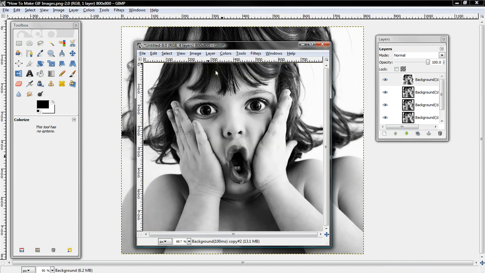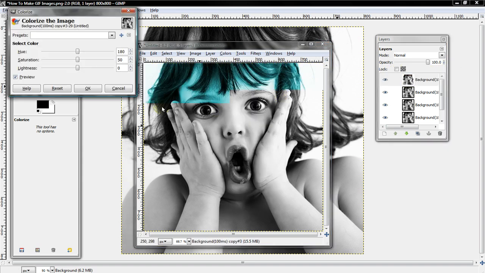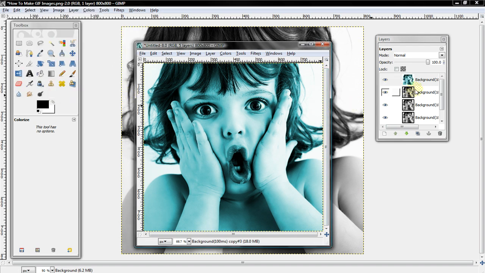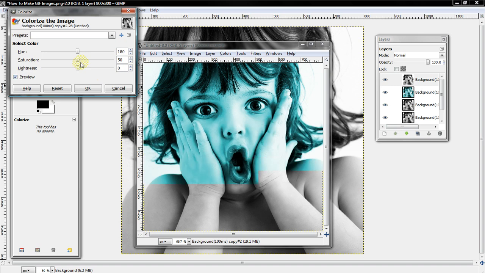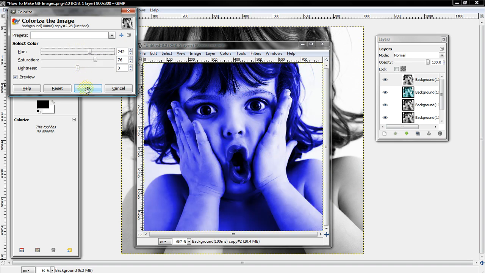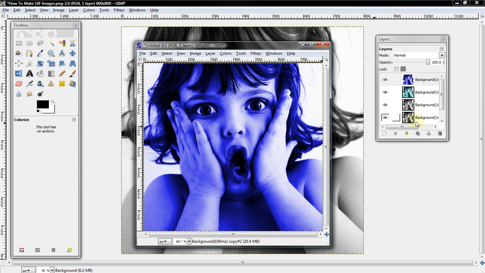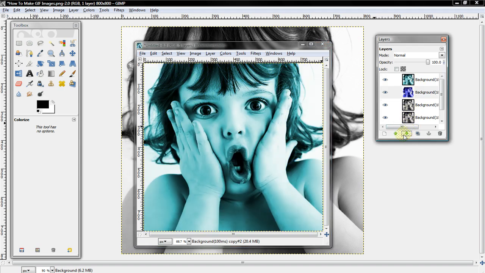And then I'm going to select the top layer and select colors and colorize. And then color the image or whatever you want. I'm just going to do that blue. And then you use the green arrow and put the top layer down and select the new top layer. And then switch that to whatever color you would like. So I guess I'll do this weird purple blue. And then once again you switch the green arrow.